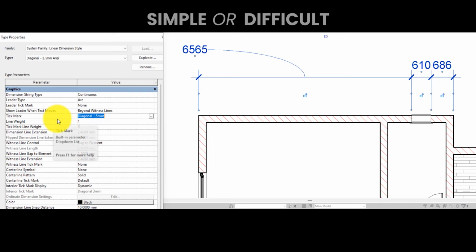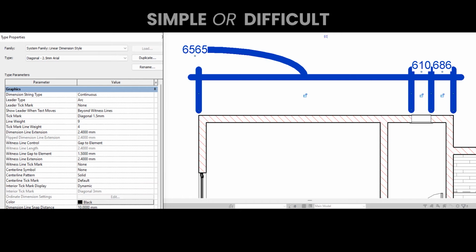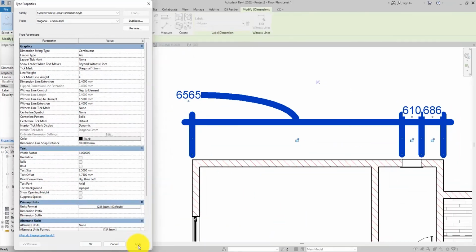So stay put. Next we have the line weight. This line weight is for the dimension lines. If I change this line weight to 9 and hit apply, you see how thick the dimension line is. But just leave it at 1. Let me hit apply quickly.